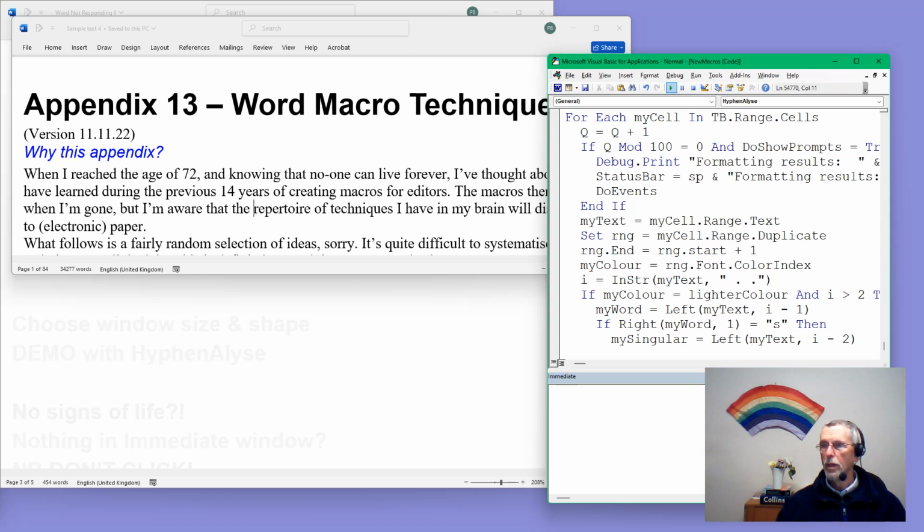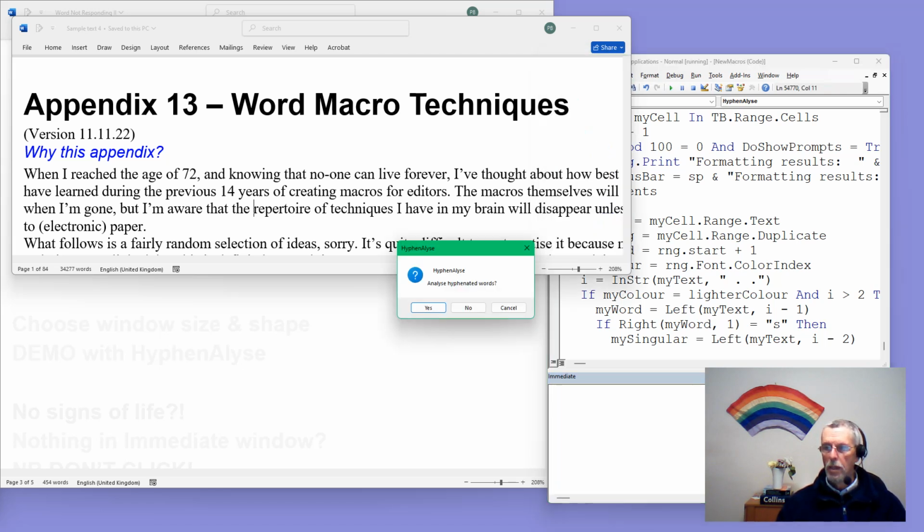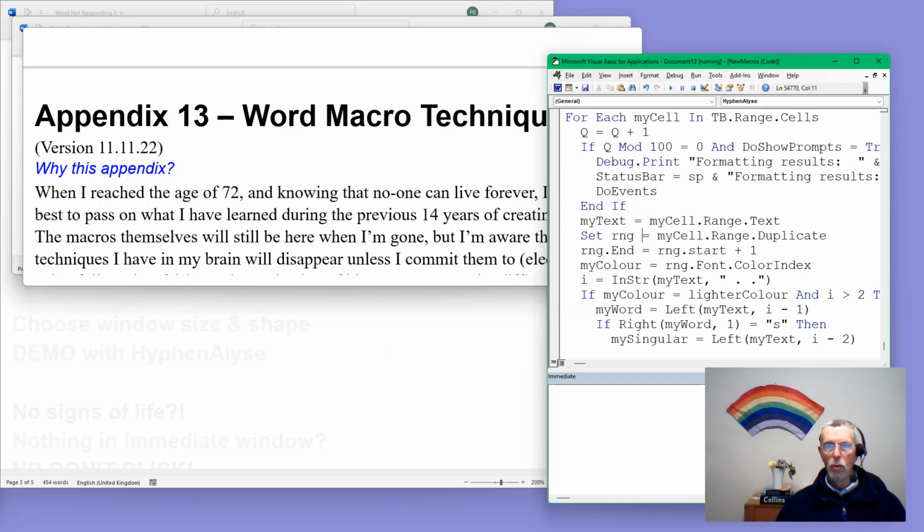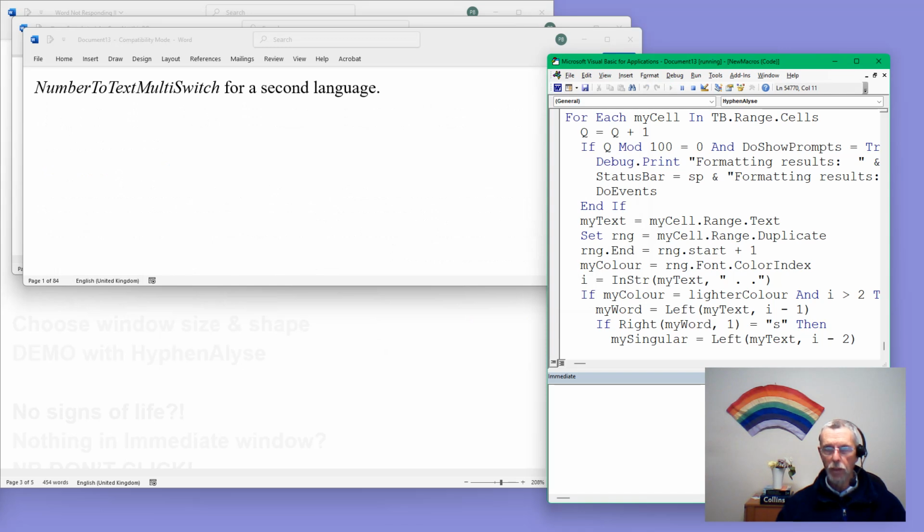So let's try running Hyphenalize. So we want to analyze, yes. You'll see action on the screen, which is one of the indicators, and then there's something happening in the status bar and something happening down in the Immediate window. And if there's nothing happening, I want to know what's going on.